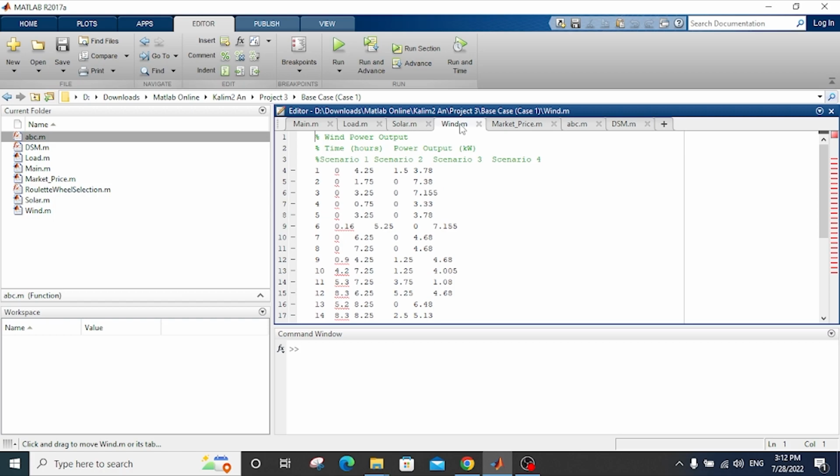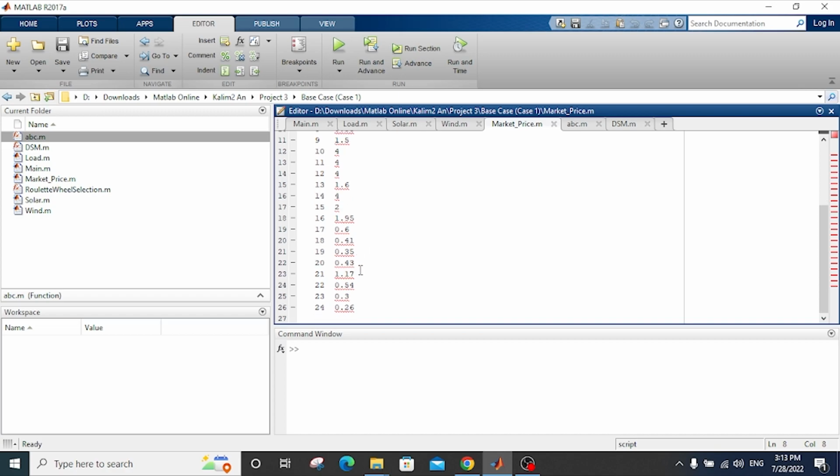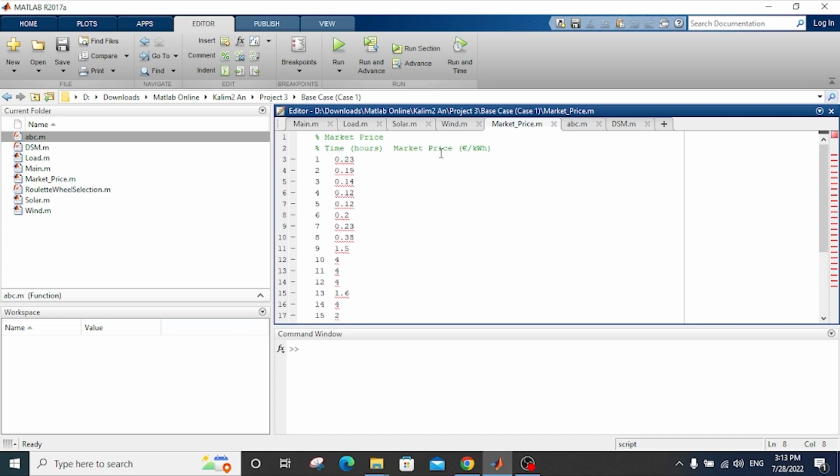And the next sheet is for the wind power output. The first column is time, and the second is the power output for each scenario. And as you see here, this is the output from the wind power as it is. And the next sheet is the market price. The market price depends on the time and changes during the day. As you see here, for 24 hours, the market price is in euro per kilowatt hour.